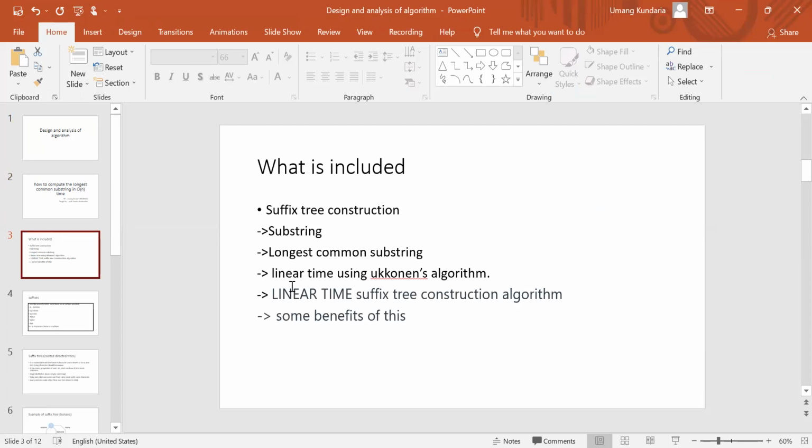So, what is basically included in this? To compute the longest common substring, we need one algorithm called Ukkonen's algorithm, which has the lowest time complexity, O(n). There are also other algorithms which have O(n squared) and O(n cubed) time complexity. In my slides, I will explain what suffix trees are, what a suffix, substring, and longest common substring are, and basically most of the slides will be on Ukkonen's algorithm.